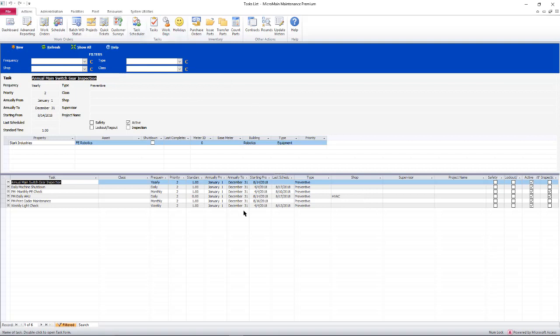And this takes you to a similar list view screen that you've seen in many other places in MicroMain. At the bottom of the screen, you'll see a list view of all of your tasks that have been created. In the center, you'll see a general snapshot of the task that's selected. And at the top, you'll have filters that you can use to sort or navigate through your various tasks in the system. To create a new task, we're going to select New.